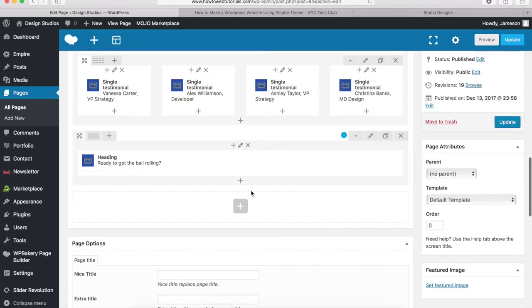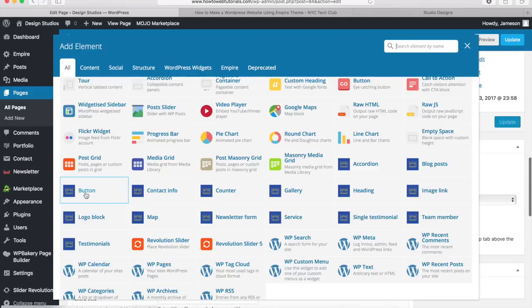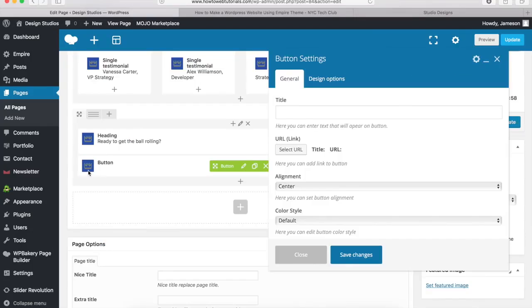And the last thing that we have to do for this WordPress page is add our button for the call to action. So click on the small plus button right here, and then click on the button element. And once you get the button settings pop up, the first thing that we're going to do is type in the text for the button. So I'll put in Contact Us. And then what we want to do is link this button to the Contact Us page that we're going to make a little bit later.